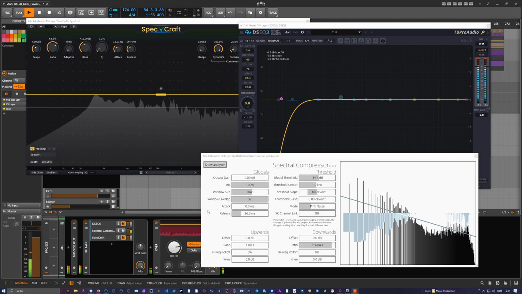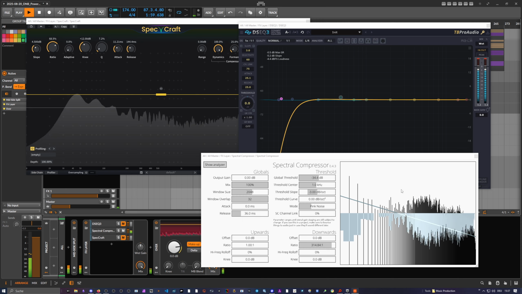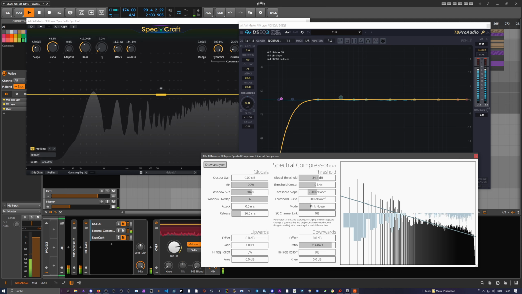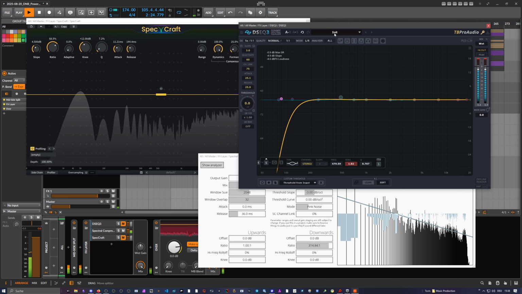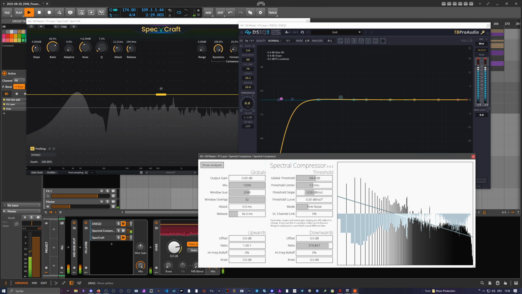Right, this doesn't sound right. It sounds way too digital. So you have to be very, very careful with the spectral compressor on the master if you want to use it there. But you can use it in the same way as I use the DSEQ3 here, just to look for things that it wants to change.